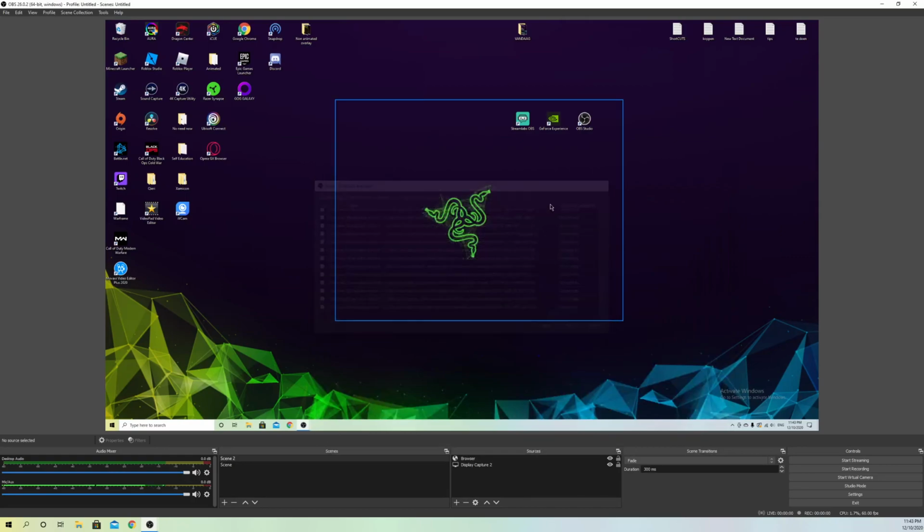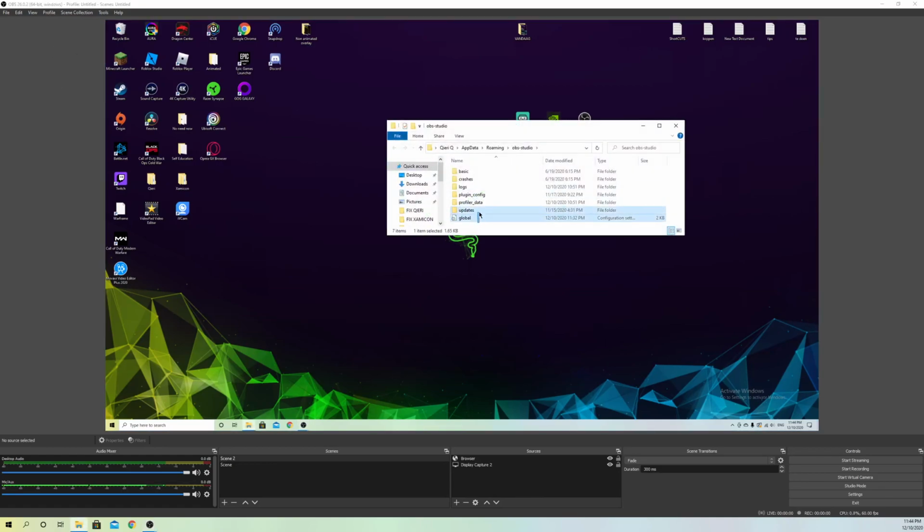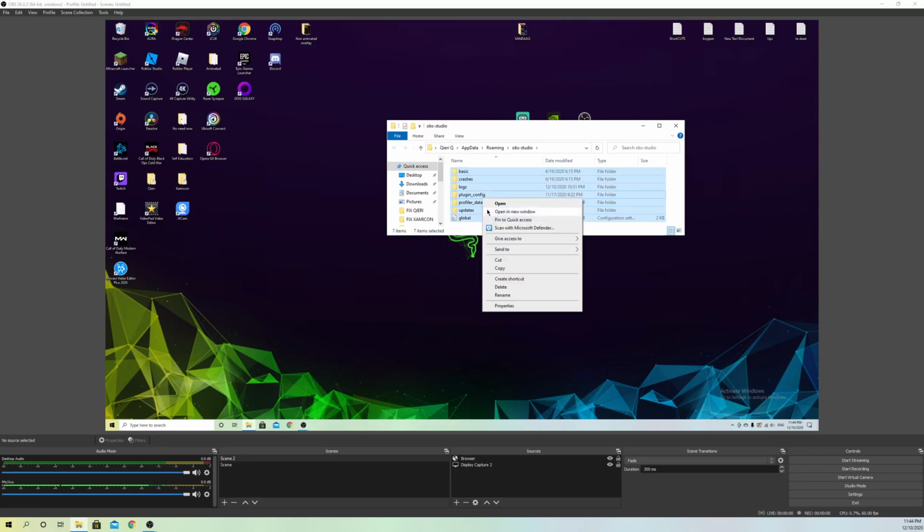Once we made sure of that, guys, and it's actually saved to our PC, what we want to do is reset our OBS. So how do we do that? It's really simple, guys, I'm going to show you. You want to go to file and go to show settings folder. On here, what you want to do is select them all, right click and delete them.